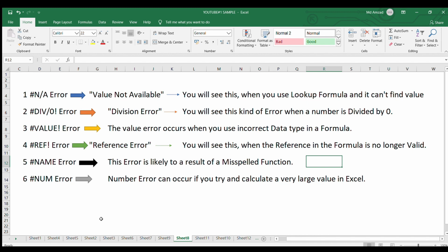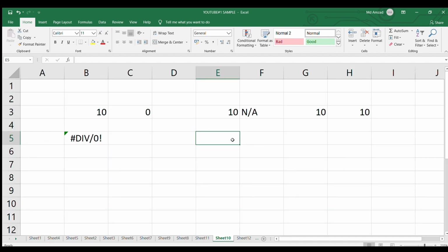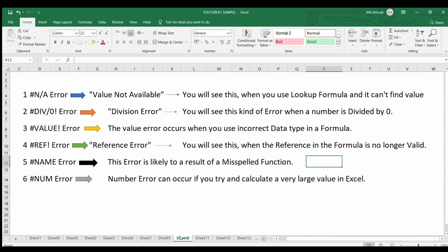And the next error is value error. The value error occurs when you use an incorrect data type in a formula. For example, here equal to, I choose this 10. I want to add this with this value. So let's see. It will get a value error as you use an incorrect data type in the formula.